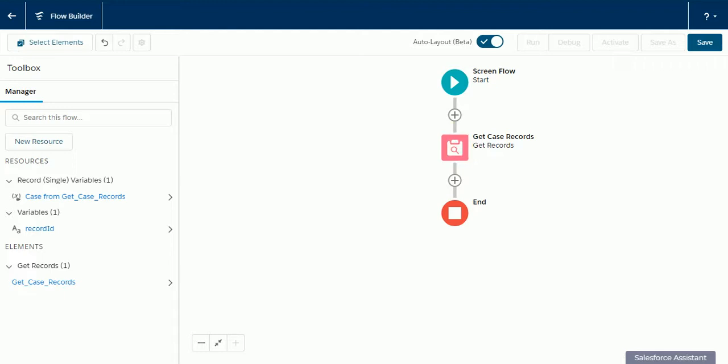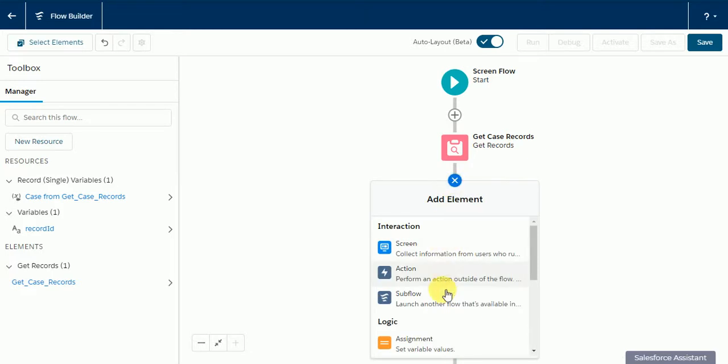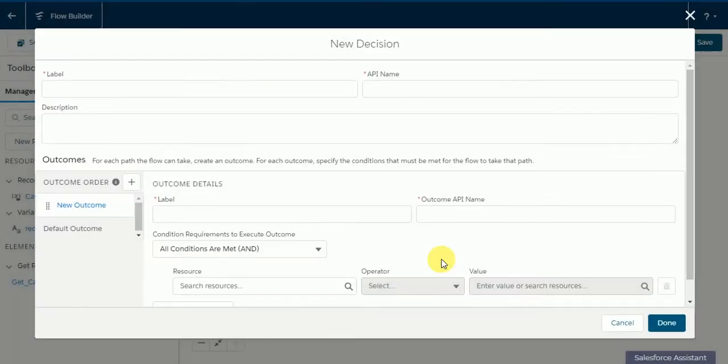The next step is that we have to make a decision box, to check whether any cases exist or not. If cases exist, then we proceed and show the list of records to the user, or else we can just show a screen saying there are no cases. So I'm going to add a decision box, and I'll name this Check if case records exist.